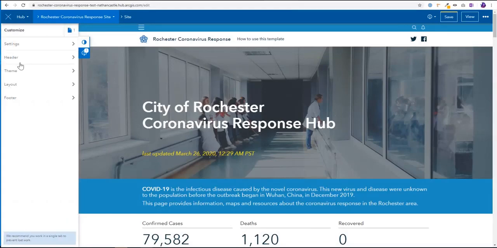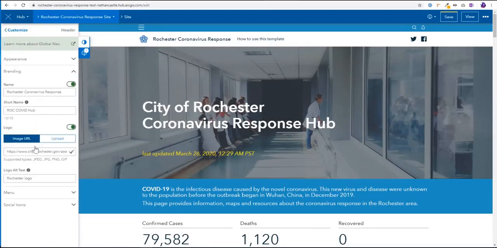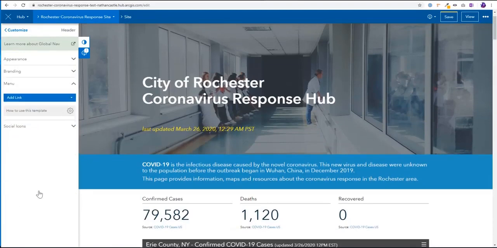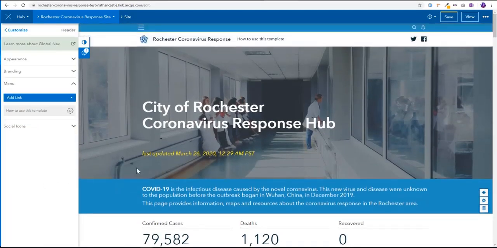In the header section, as I go through, we've set our branding. We now have our menu. You'll notice right now in the menu, there's only one link, and it's how to use this template. How to use this template is actually a page that is deployed right away with this. But I want to remove that, and maybe I want to make it go to a city homepage, for instance.